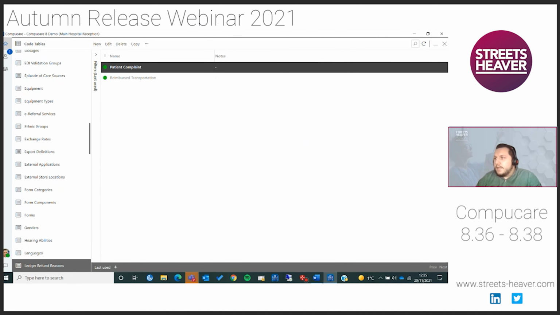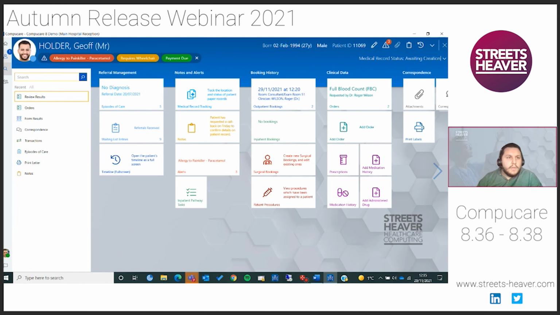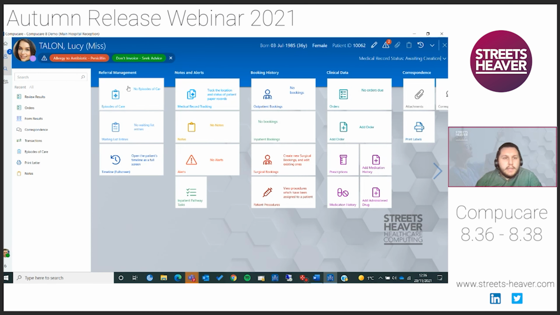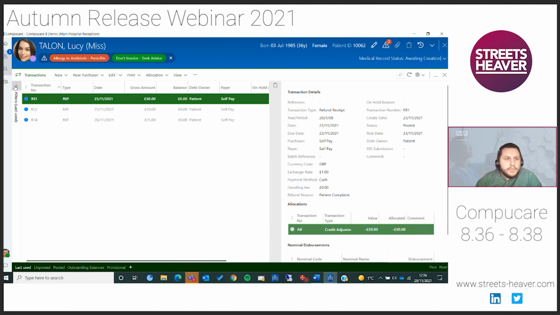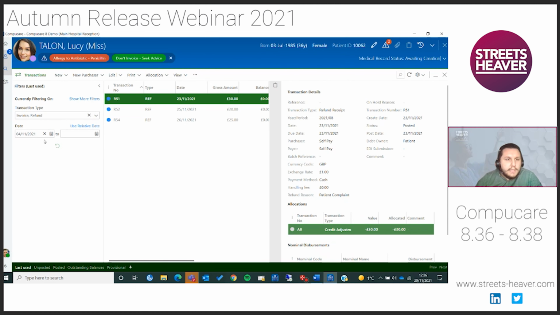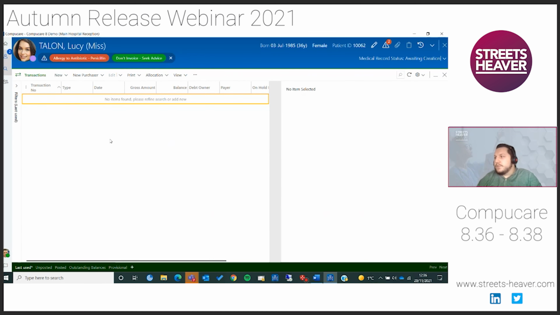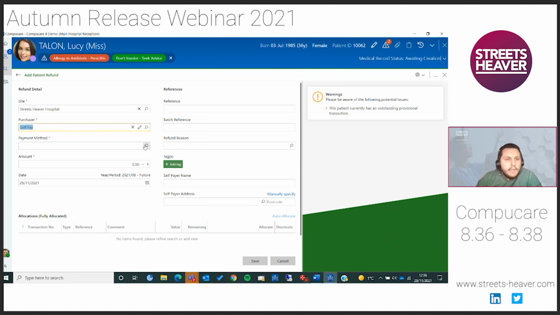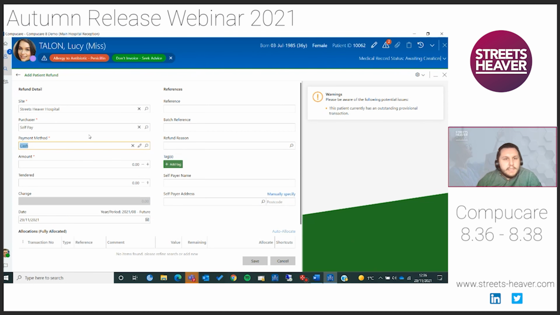To see that working, I'm going to go into a patient. I'm just going to use a different patient for this example, and go into Lucy Talon there. If we go into the transactions, I'm going to filter this down by today so we can see what's going on. I'm going to put a new refund through. So if we go on new and refund, and fill the purchaser in, we'll put that as self-pay, and for the payment method, I'm just going to use cash for this example.